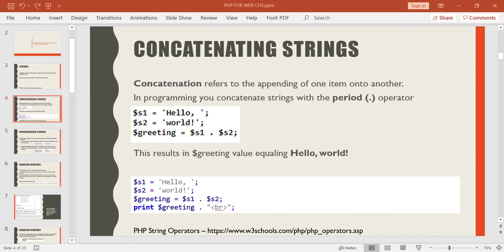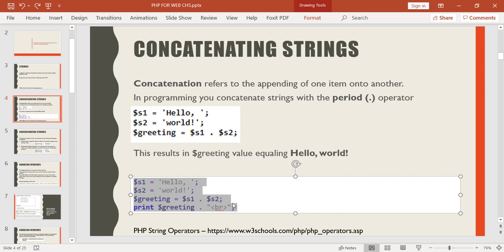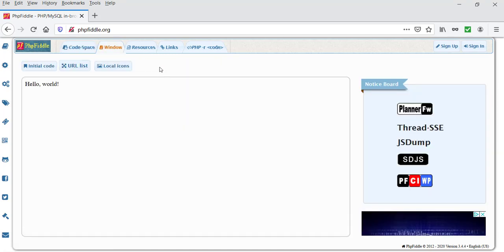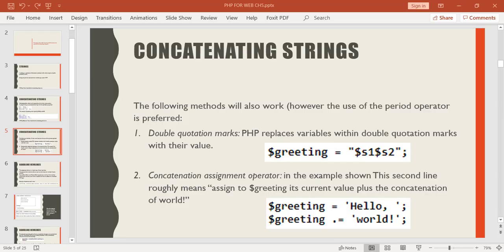Try the code in PHP Fiddle. You should see the expected results on the Window tab. There are other ways to concatenate strings as shown on the slide, but the preferred way is to use the period operator.